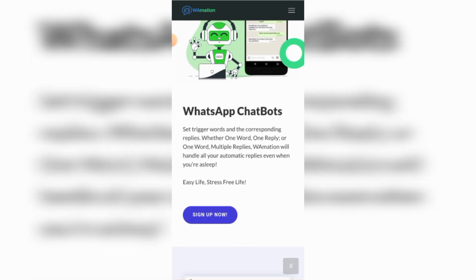And Wamation also gives you a WhatsApp chatbot, right? Wow, this is cool. You could literally set a trigger word and corresponding reply, whether one word, one reply, or one word, multiple replies. So you could literally automate everything. What this means is, maybe if you want your customer or lead to reply with a word, Wamation is going to take care of everything. Wamation is a life stress-free software that you need to start using.